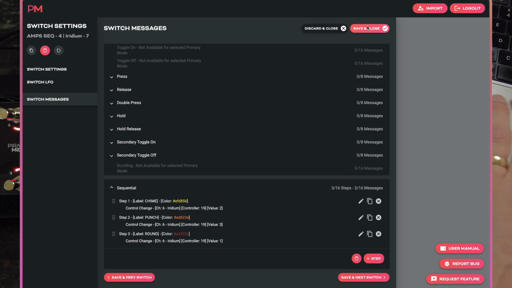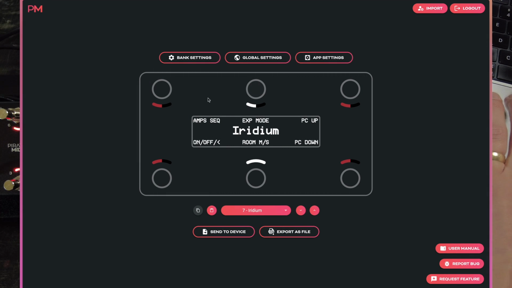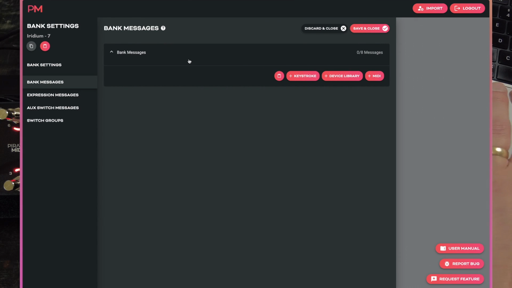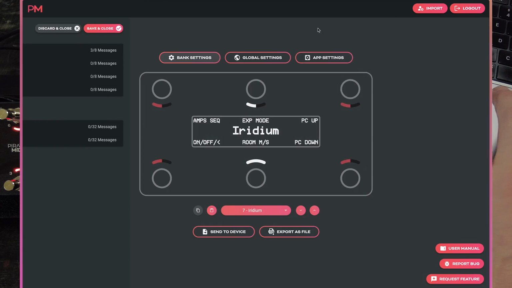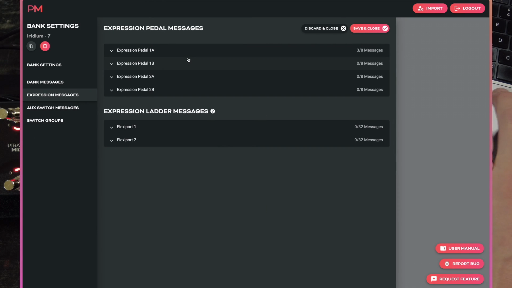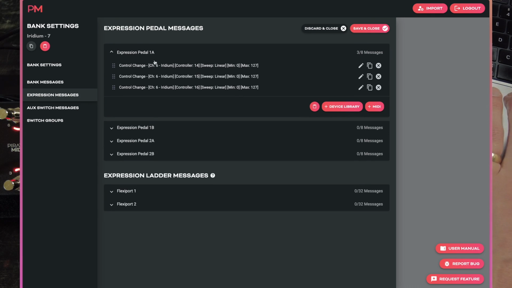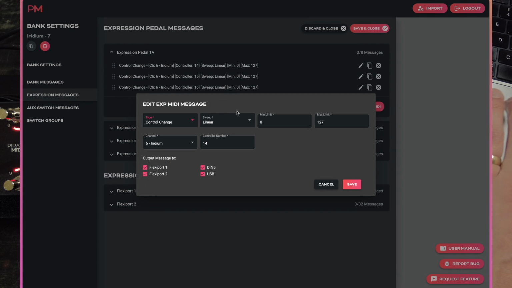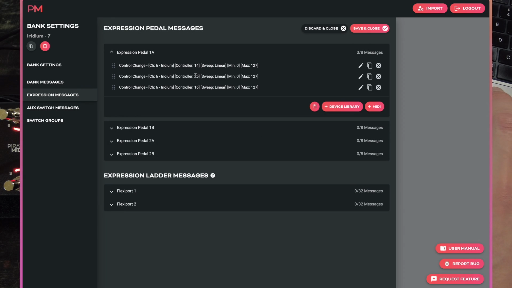Now, it's a little bit different for the expression pedal ones, because as I said, the messages for the expression pedals are actually all over here in the bank settings. And you can see here under expression pedal 1A, we have our three messages. They are all the control change messages for the Iridium's three knobs for bass, middle, and treble. So you can see here we've got control of 14, 15, and 16 with minimum 0, max 127. You can limit that range if you'd like to exclude some values that you know you don't like using at all. And so we've got these three here.